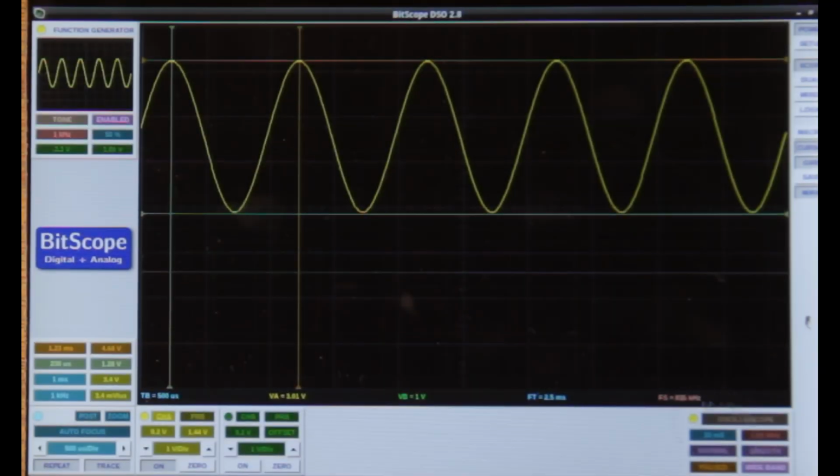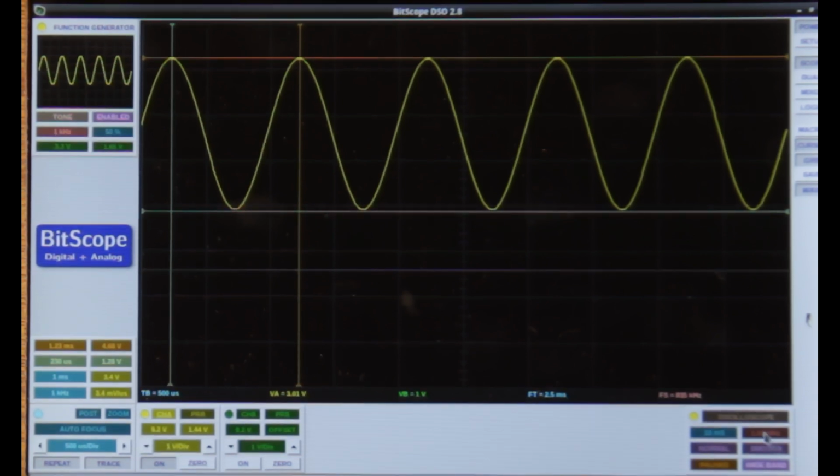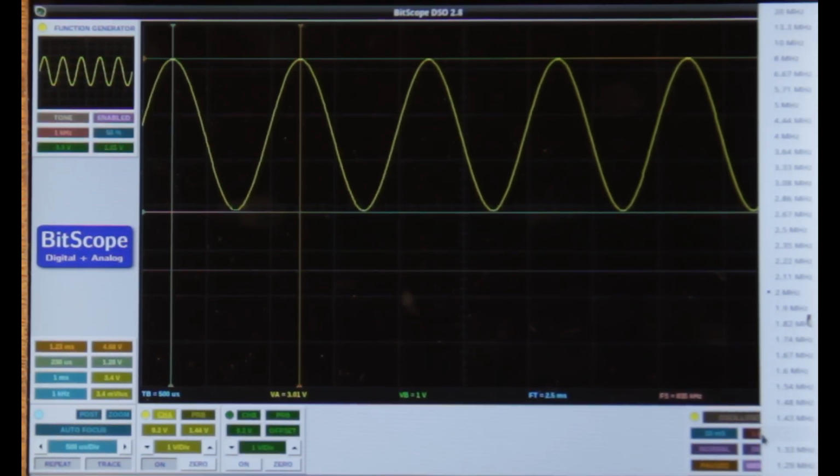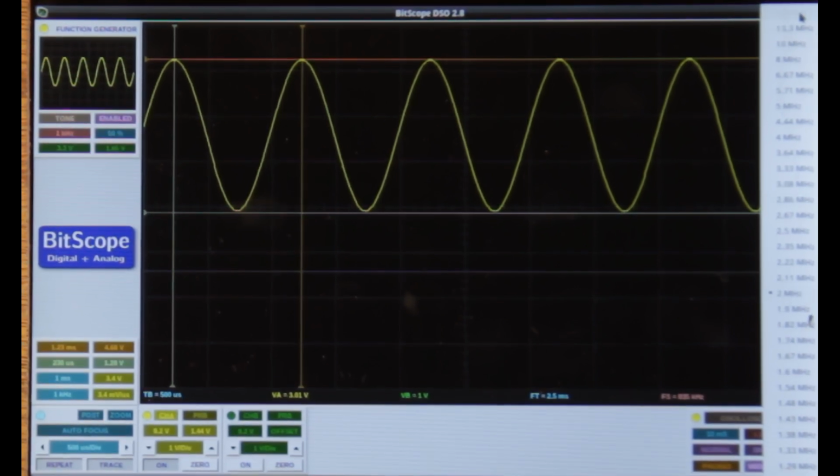And down in the bottom right hand corner you have some oscilloscope controls. They allow you to do things like change the bandwidth of the oscilloscope. I've got this set to 2 megahertz, but it goes all the way up to 20 megahertz.